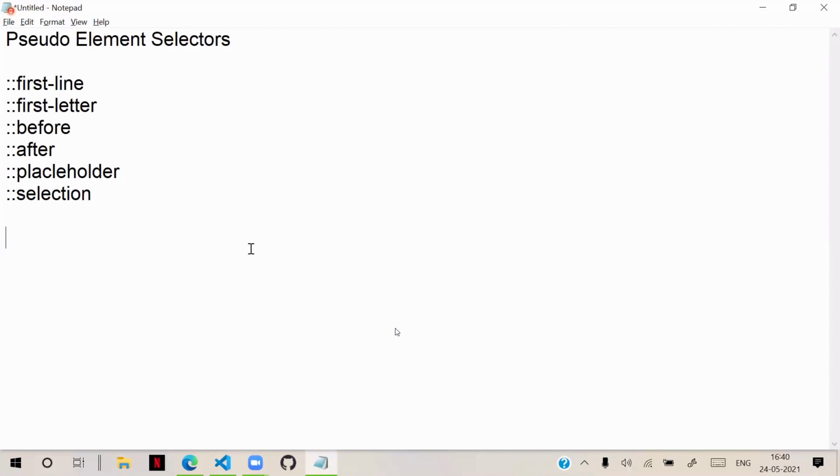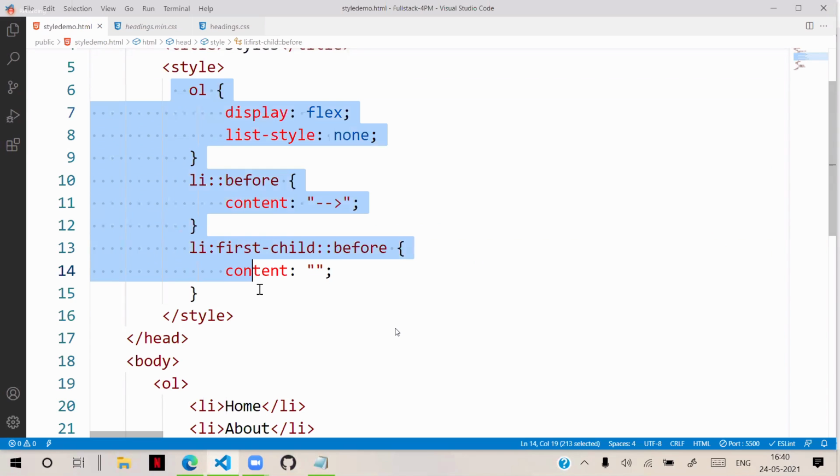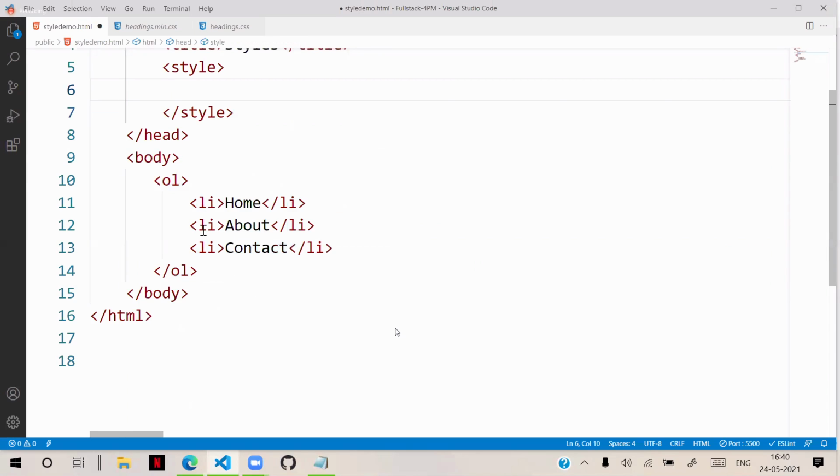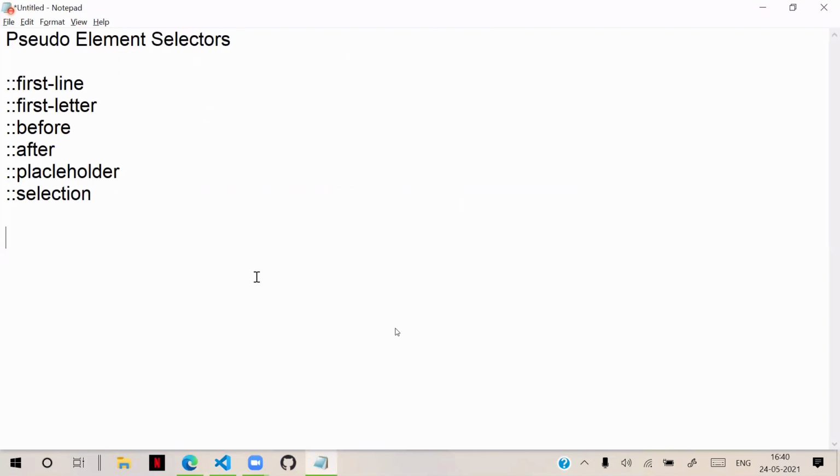Next, placeholder and selection. Usually you learned placeholder in the form input element. So when you are designing a form input element, here I am designing a name text box. So input type is equal to text. And for this text box, we have placeholder.